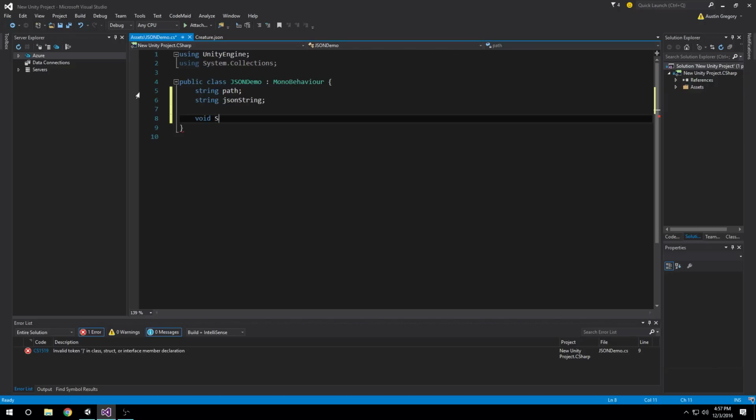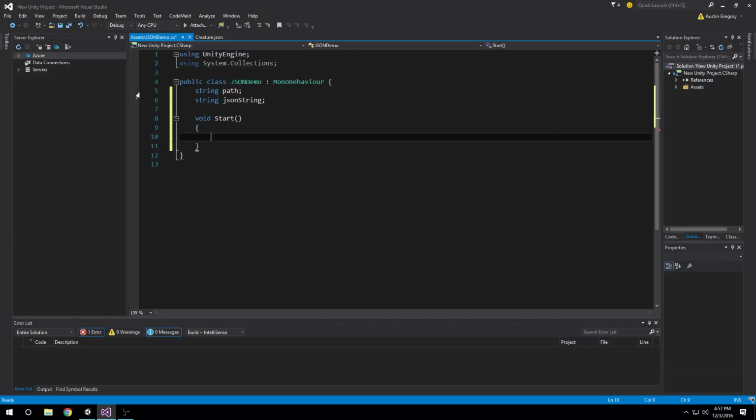So I would do void Start, since we're doing this in Start for the example. And I would set up everything in here. So the first thing I want is a path to the JSON file. So I'm going to say path is equal to.